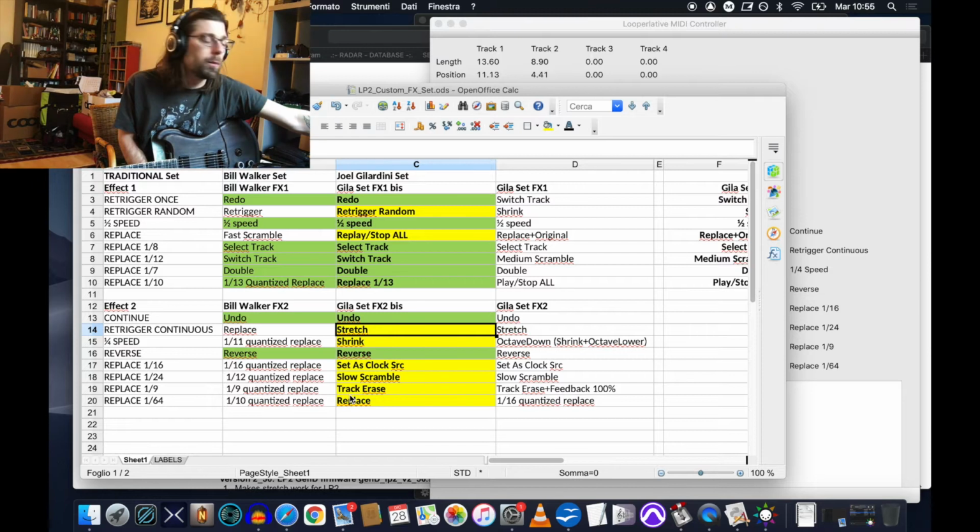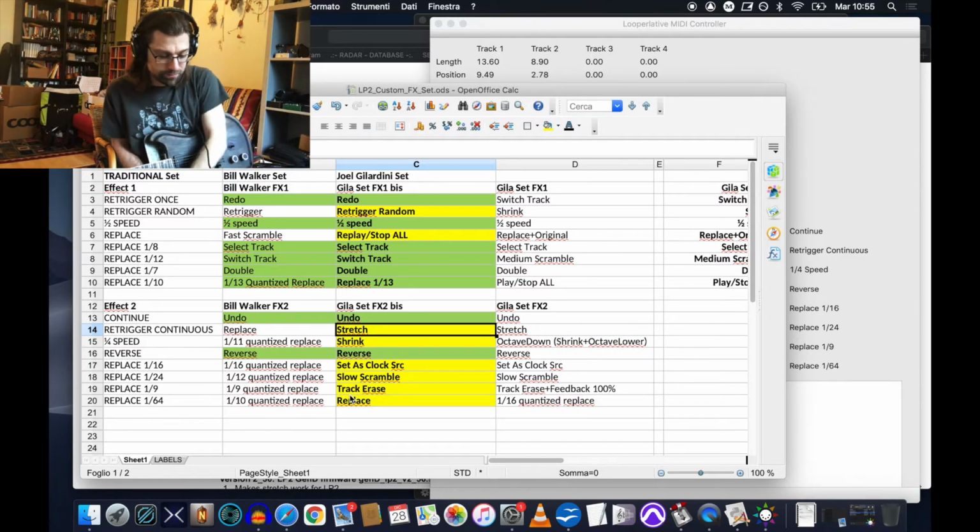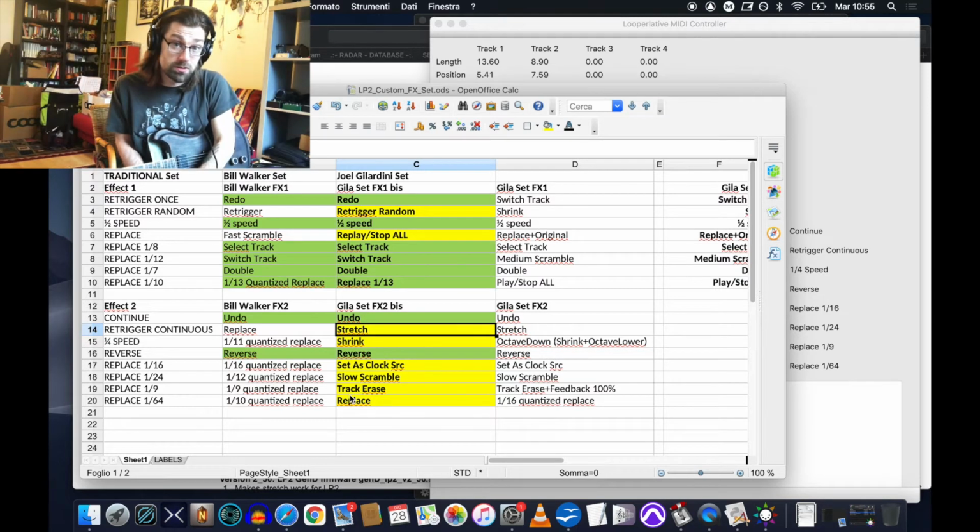After the scramble I have the track erase. I actually use that in case I would like to have a loop synchronized to the other; I need the looper to be synchronized to a void loop. So with the track erase I can have a blank loop, so that I can generate a synchronized one. That's the reason I have that.